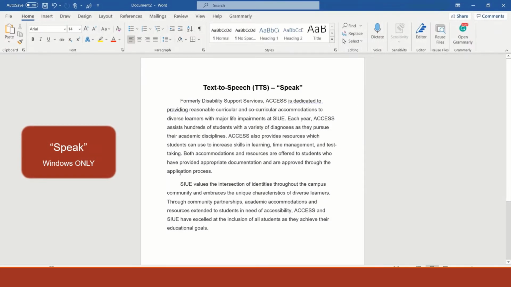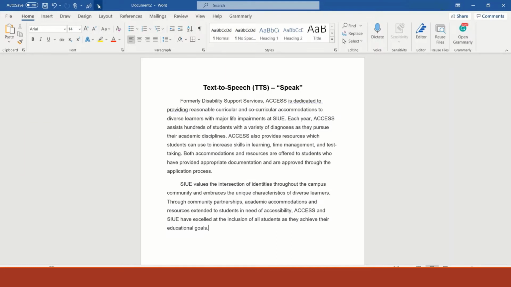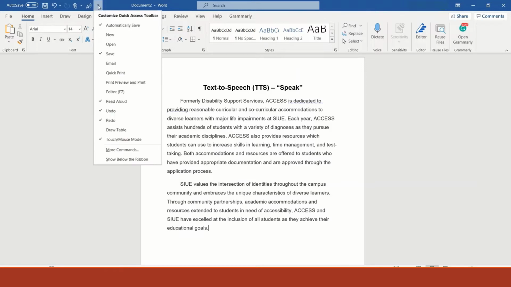Our second text-to-speech option for Microsoft Word is called Speak, and this is only available for Windows. To access this feature, you actually need to add it to your quick access toolbar, which is located up here in the left. And to add it to this toolbar, you're going to want to click on this little arrow right here that says Customize Quick Access Toolbar. So when you select that, it's going to pull these options down. You can go all the way to the second to the bottom and select More Commands.